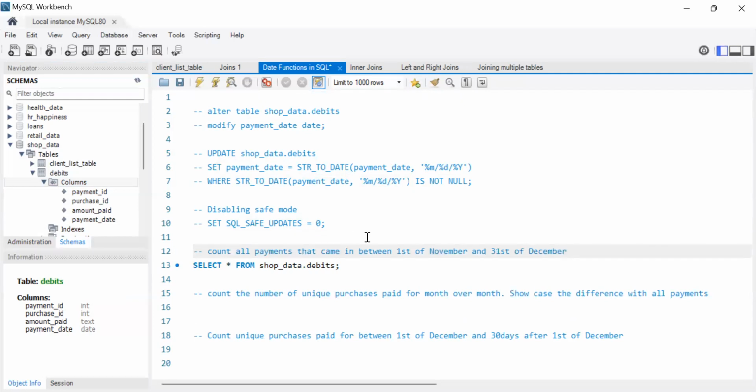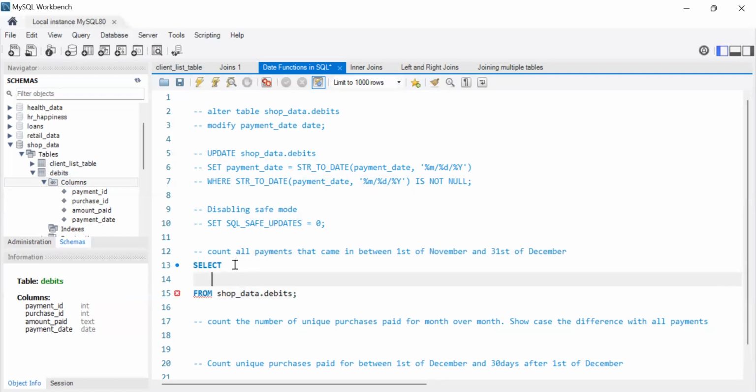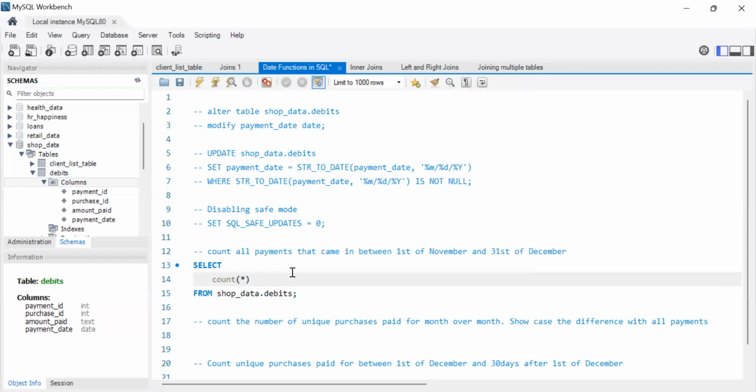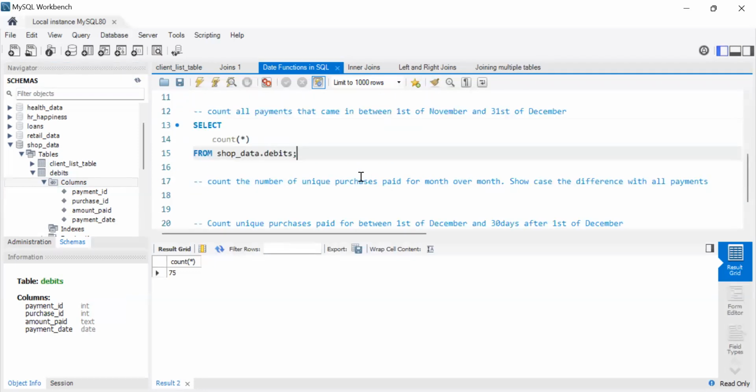Our first question is: count all payments that came in between 1st of November and 31st of December, yeah? The first thing I want to do is see all payments in general. So count all. When we run this, I'm so used to doing Control Enter, I don't know why it doesn't work here. If someone knows a shortcut for running MySQL, so I don't have to use these icons here, please let me know down in the comments below.